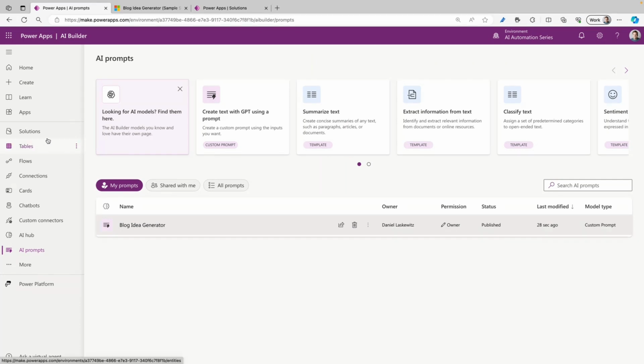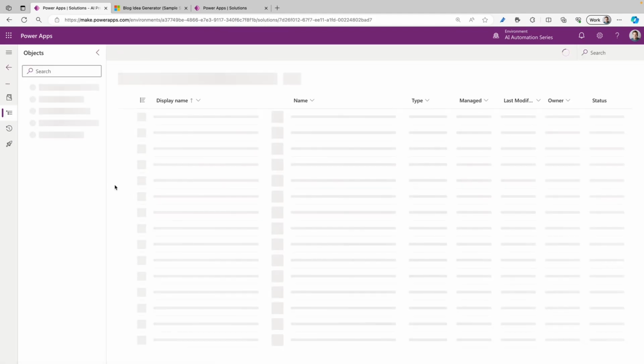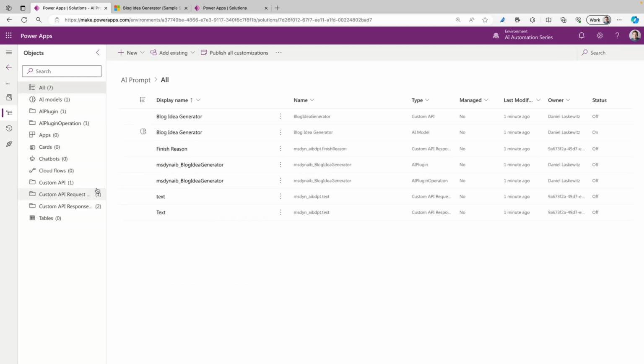Now let's go back to the solution. I'm going to click on Solutions and I'm going to click on AI Prompt. What I can see now is that there are a whole bunch of components available here. You can see that there is an AI model, a custom API response, an AI plugin operation, and some other options as well. This all has been created by only adding the AI plugin. So that's a really simple way to add this to a solution.